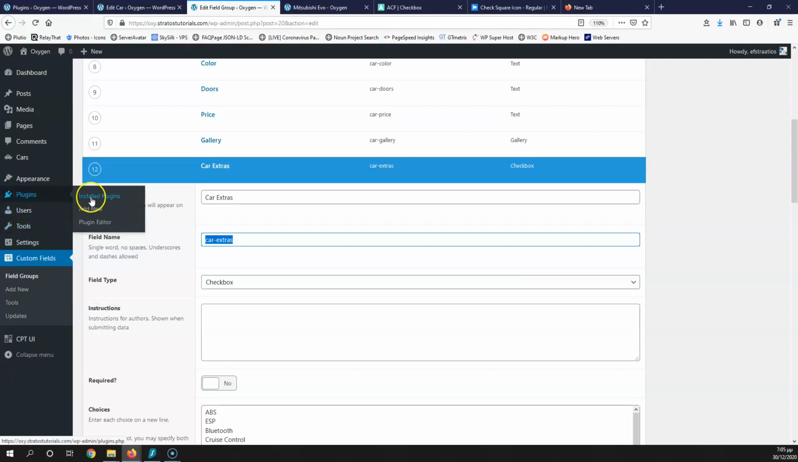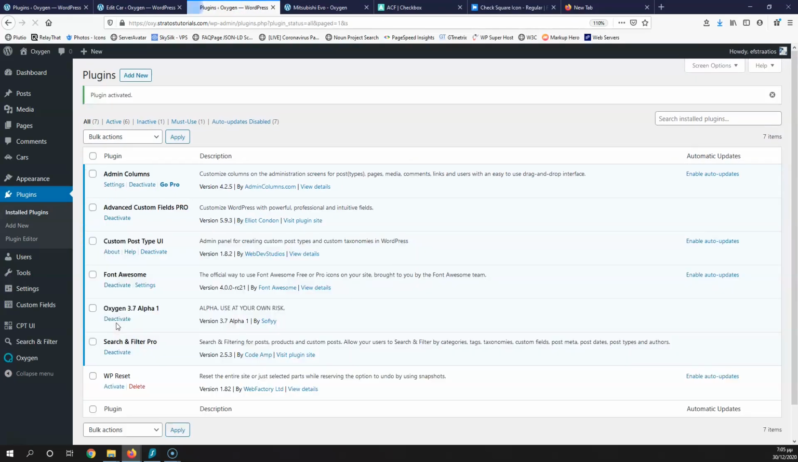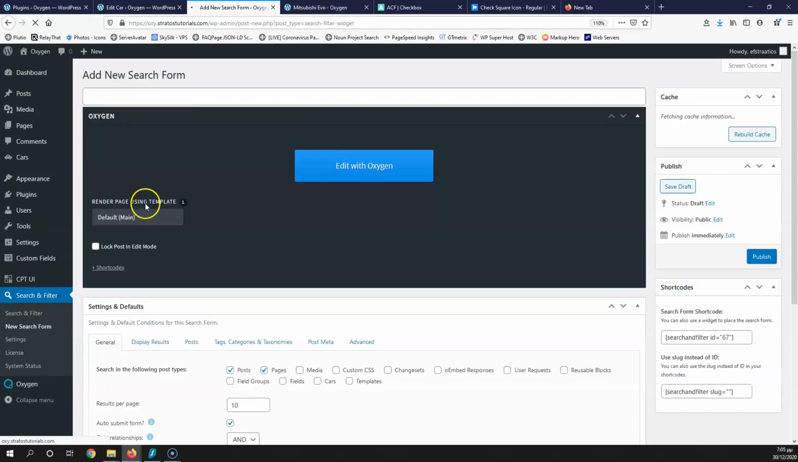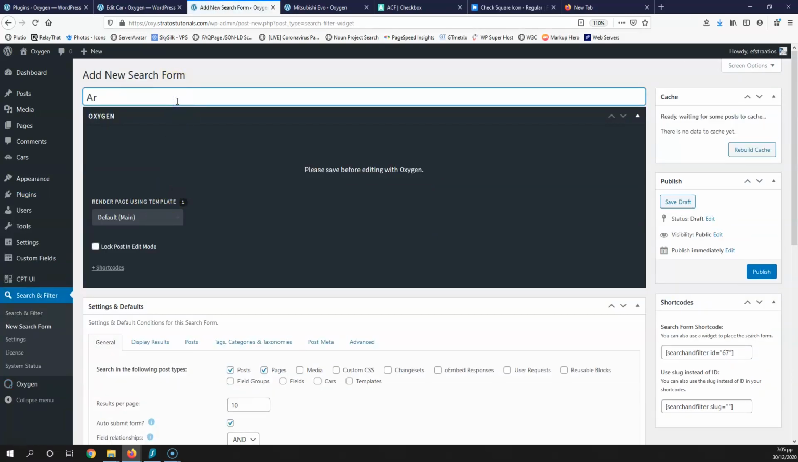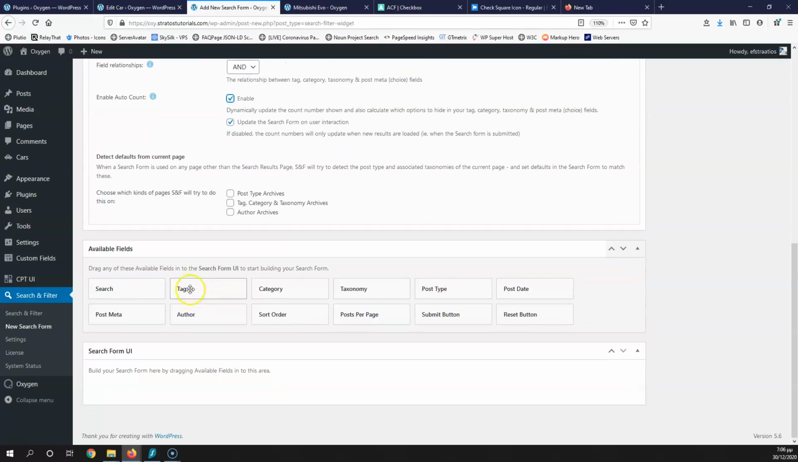So let's go to plugins, let's go to installed plugins, and we're going to activate the Search and Filter Pro. Okay, and then let's go to the search and filter. Let's add a new search form, and this is the cars archive, car archive, something like that. Okay. So we are searching inside the cars. The result is 10. The auto submit form, yes, and enable auto count, and then we're going straight from here. So the search form is the search.